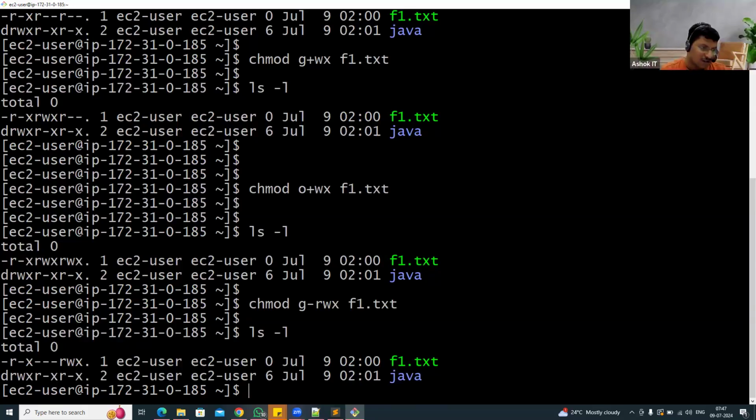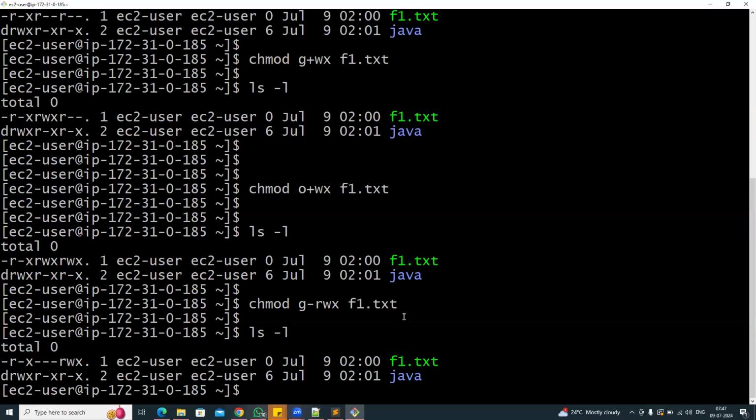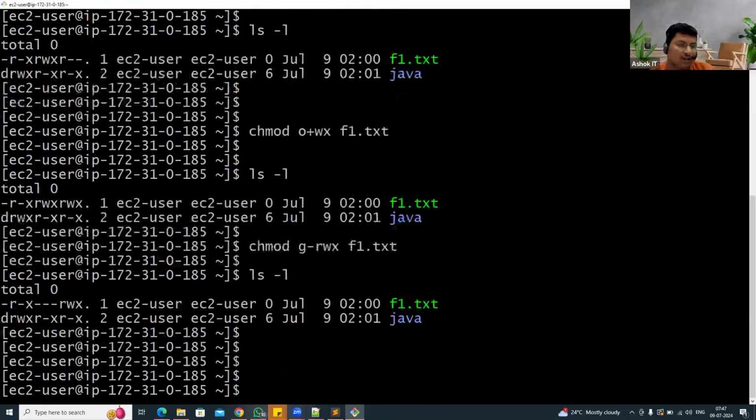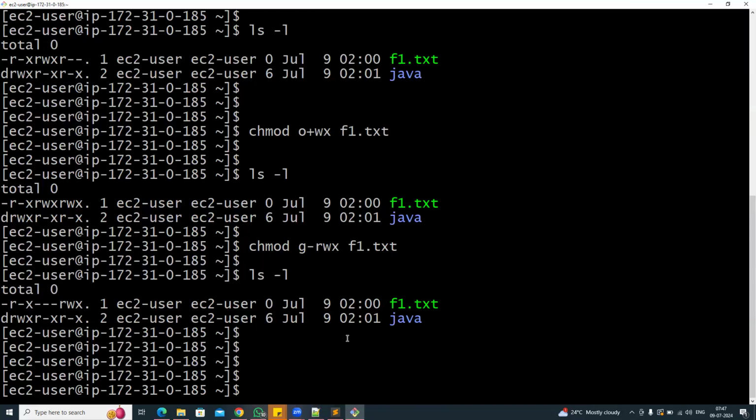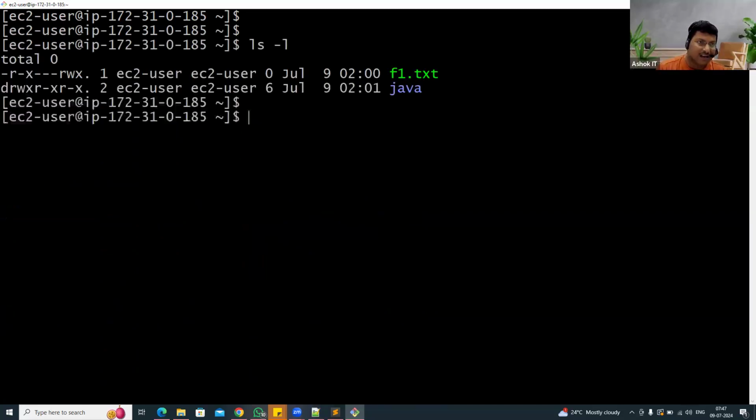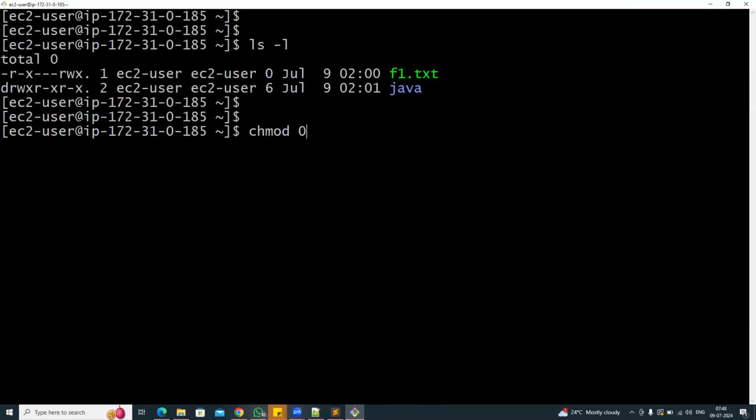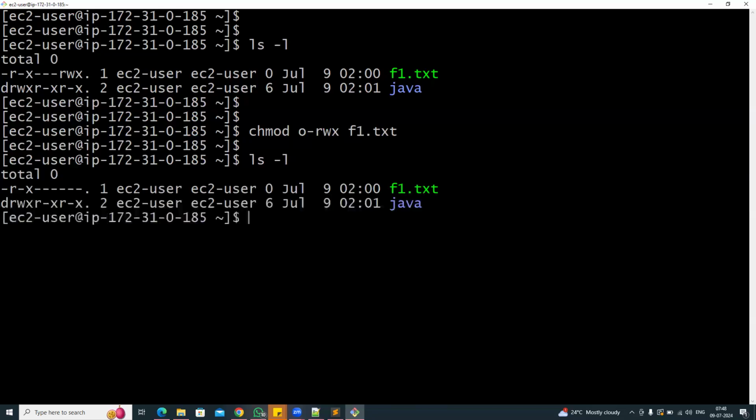Do we have any permissions on the group now? No, no permissions available on the group. Okay, so now here you can see ls -l. F1 file is available. I want to remove all the permissions for the others also on my file. chmod o-rwx F1.txt. ls -l. Okay, fine.